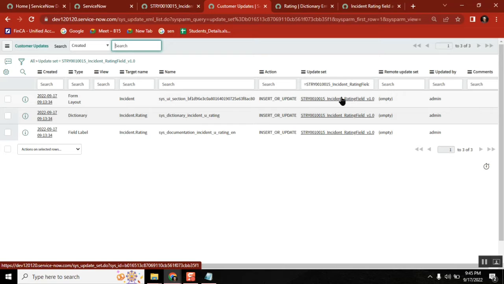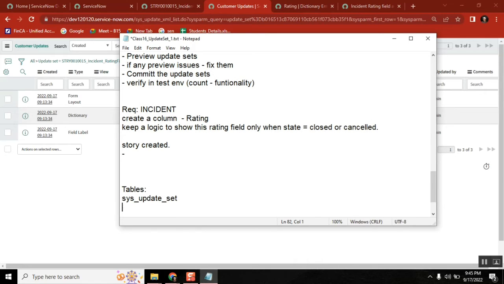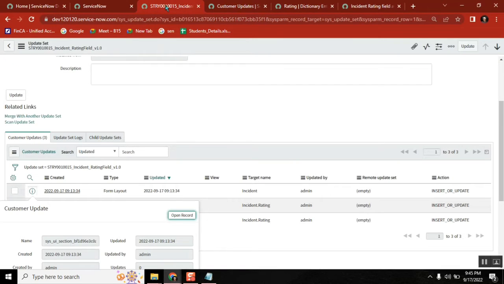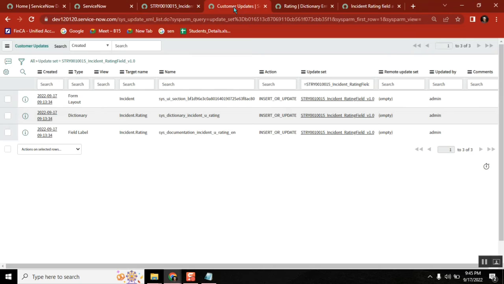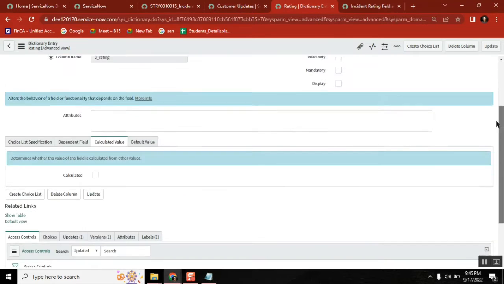Yes, sir. Now if we make some changes, then those changes will also come in the same list. That is the meaning of that statement. So these two are important tables for update set. Very good, keep it aside. Now keep this page also. Maybe this is update set one, this is the updates one, and then this is the field that we created. Now what do we need to do here?